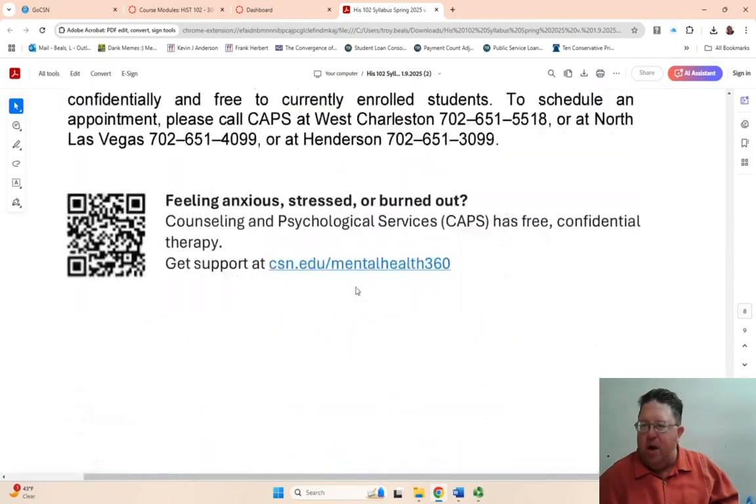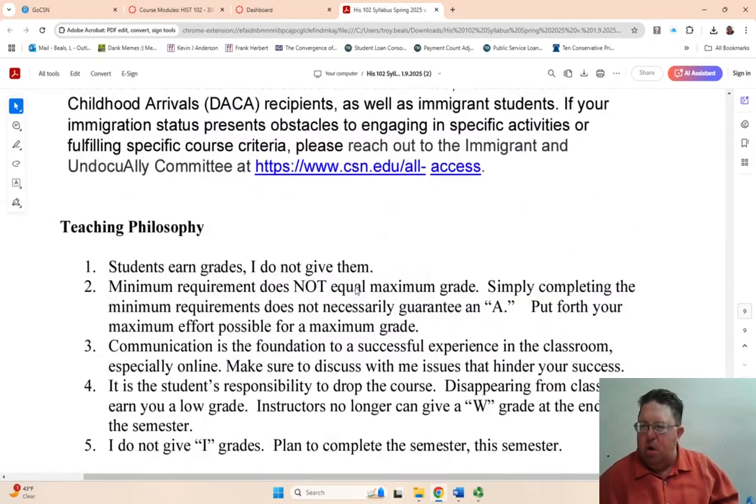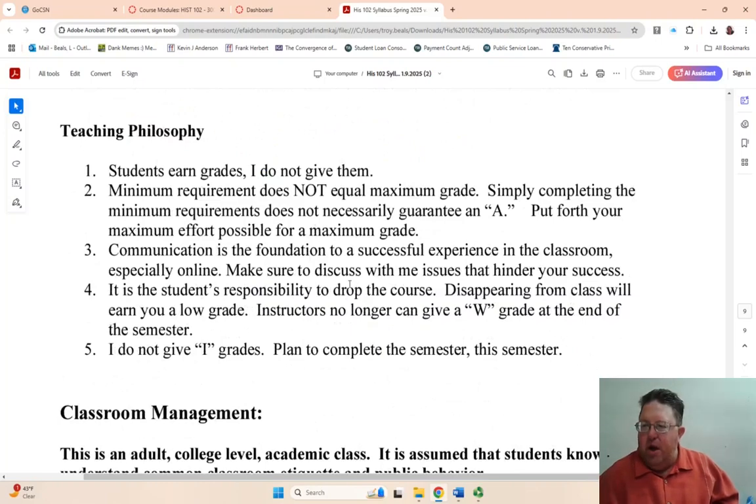Tutor chat, counseling, TRIO, teaching philosophy. Students are in their grades. I don't give them... minimum requirement doesn't equal maximum grade. So, for example, on the test, 200 words a question. Just doing 200 words doesn't necessarily mean that's the minimum, and doesn't necessarily mean you're going to get all the points.